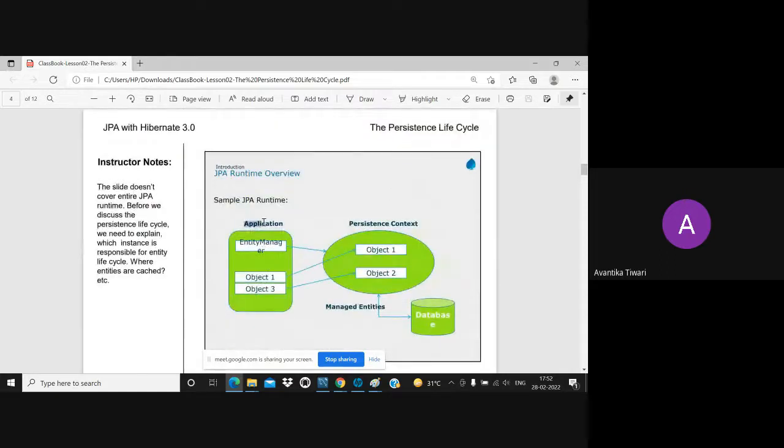So now, whenever the object enters the managed state, you see what happens. In the application, that means in your Java program, you will have certain objects. Okay, object 1, object 2. In the application, there will be some objects that you have created. Now, before reflecting the changes into the database, there will be some sort of buffer space, basically, where you are performing all the CRUD operations. That space is called the persistence context.